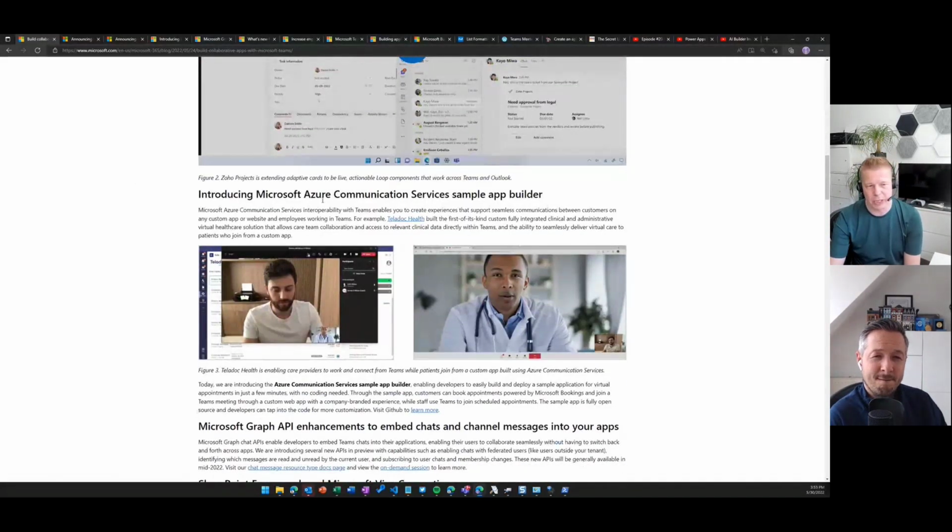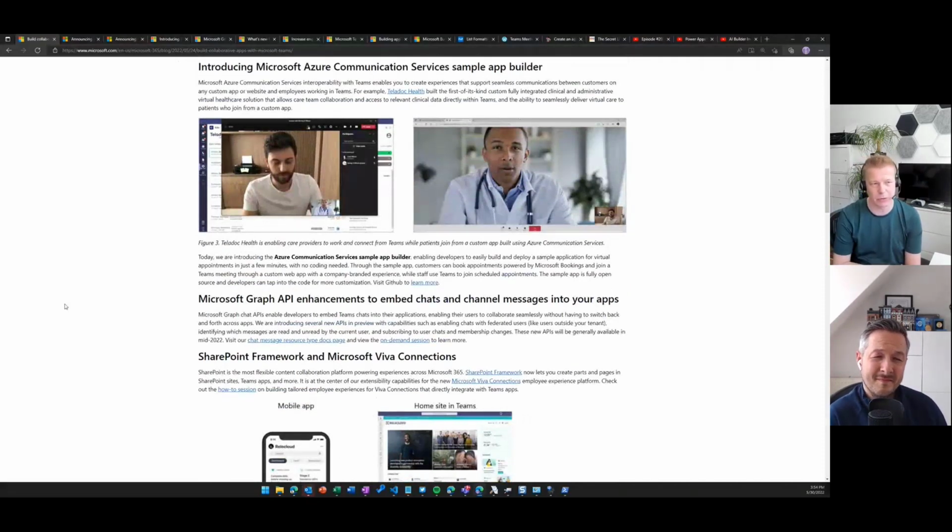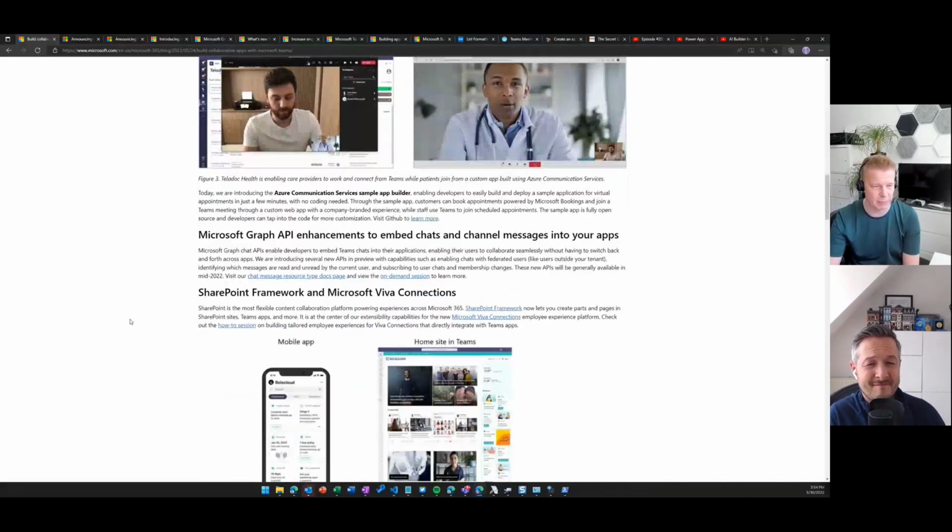And then introducing Microsoft Azure Communication Services Sample App Builder. That's basically for integrating your solution with Microsoft Teams without running in Teams. So here we can see the integration between, for example, the person who's using Microsoft Teams and then connecting to a business from a website. So this is the doctor you're connecting to. So actually a pretty cool setup. Microsoft Azure Communication Services is really interesting, actually. It makes it super easy to consume Microsoft Teams capabilities.